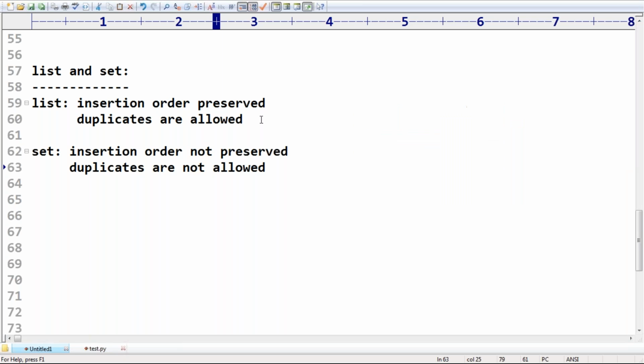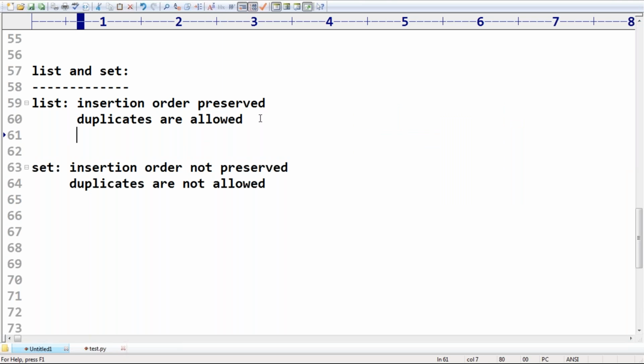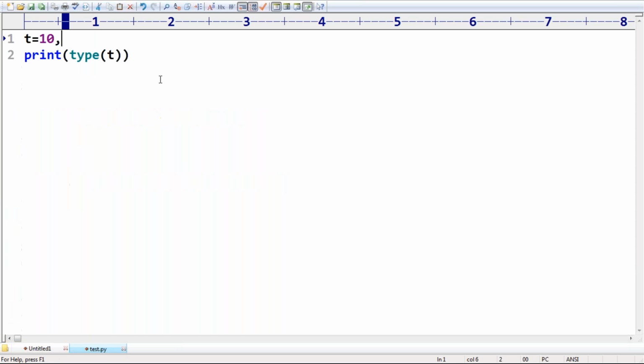Next, one more thing. In the case of list, we use square brackets, but in the case of set, we use curly braces. Wherever you see curly braces, as of now please consider that as a set. Remember, just observe and take special care. I'm creating one empty set. We can create an empty set like this.